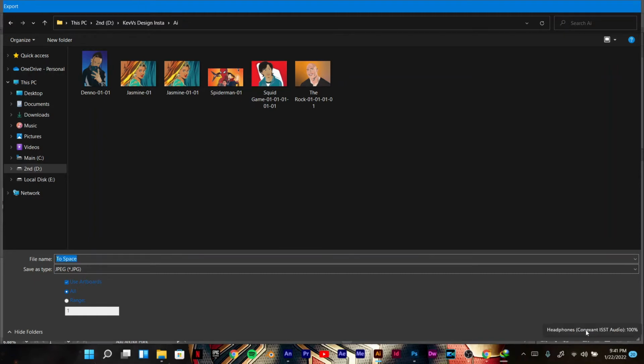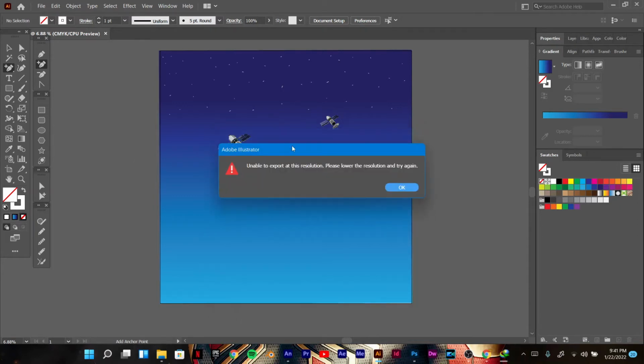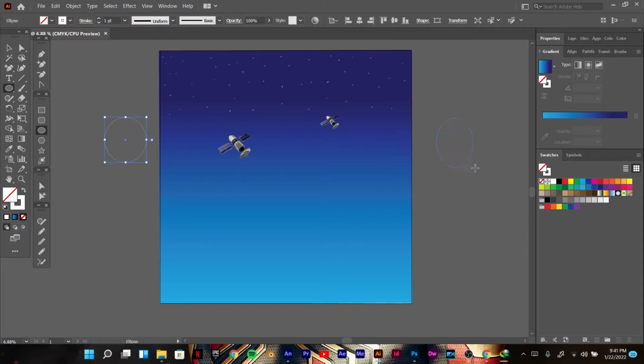Let me explain. If you don't click use artboards, it will be enabled to export at this resolution. Okay, if you don't click use artboards, let's say there's a circle here and another circle here, it will include those, but if you click use artboards, it will only include what's inside this square alone.